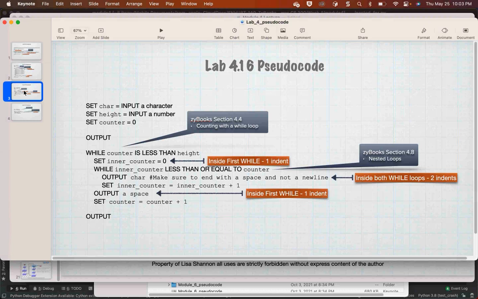And then when you're all done, it's going to go back up and it's going to say if counter is less than height. So counter is going to start at one. And then it's going to be incremented to two. And then it's going to be incremented to three by this counter equals counter plus one, which is after the execution of the inner loop. So that is what is changing it so that you get that right triangle.